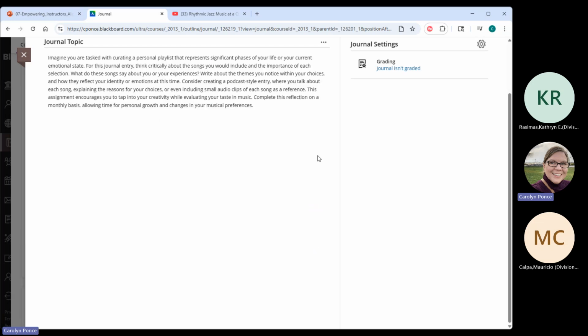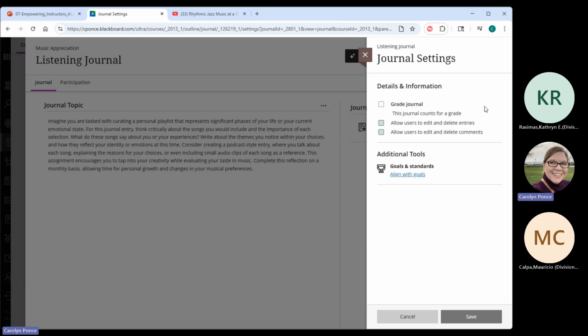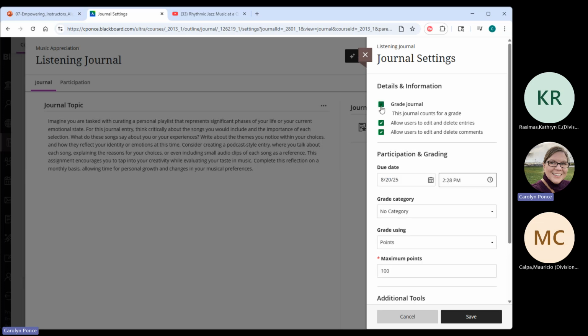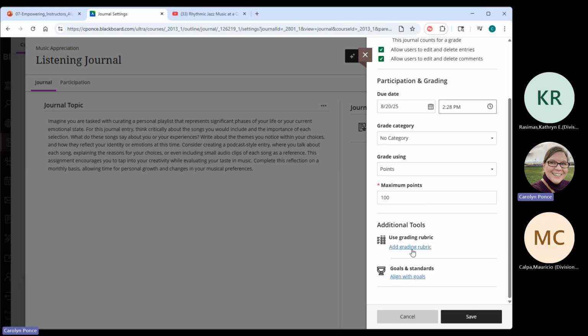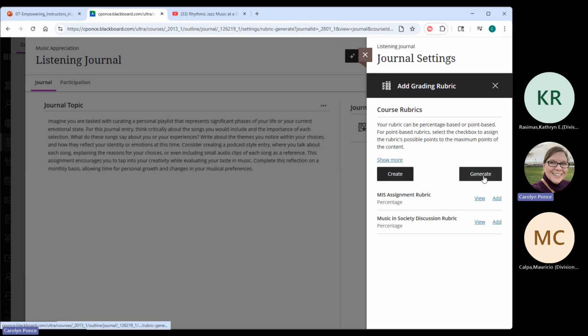And just for fun, I'm going to go ahead and save that. And we're going to head over into our journal settings. Mark it for grading. Discussion and journal need to be marked for grading. And then you can add your rubric.